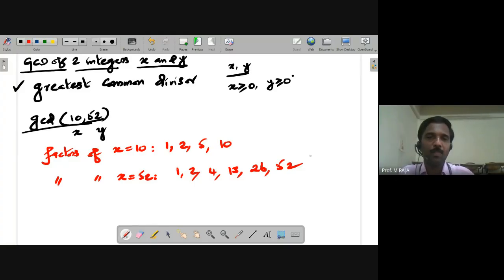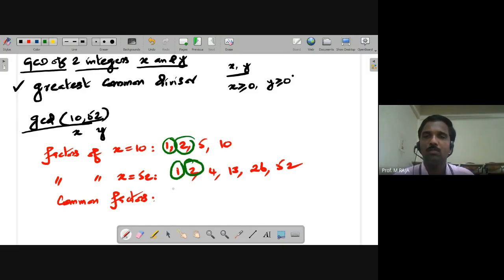Am I right? Factors of x equal to 10 are returned, factors of y equal to 52 are returned, and we need to find the common factors. Writing the common factors. What are the common factors? 1, 2. So it seems only two factors, 1 and 2.